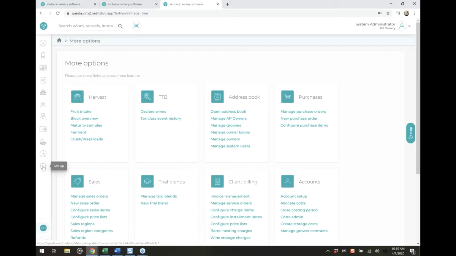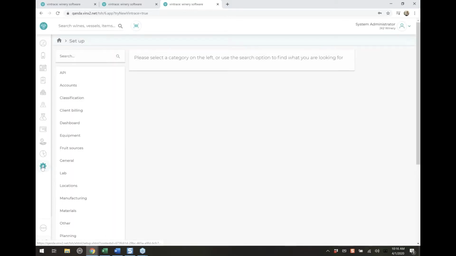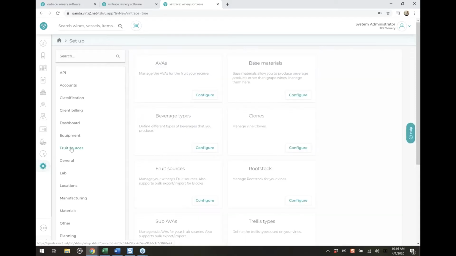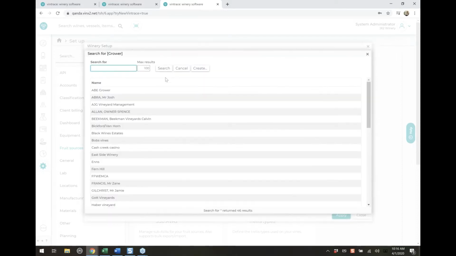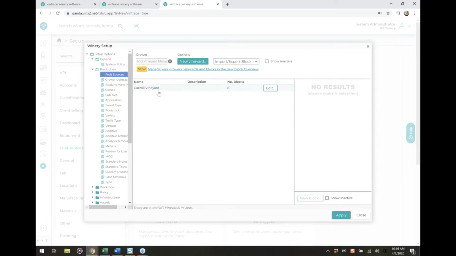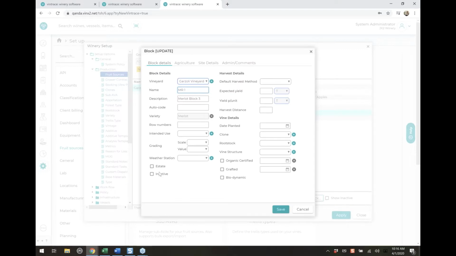All right, so now we're going to dive into setup. And we're going to start with our fruit sources. So from here, we have our winery setup and fruit sources. So again, very much like the address book, if you have local vintrace admin permission, you will be able to import and export. If you do not, you will have to select grower by grower. That will bring up your grower, bring up your vineyards, and bring up your blocks. And then you can manually, one by one, inactivate them.